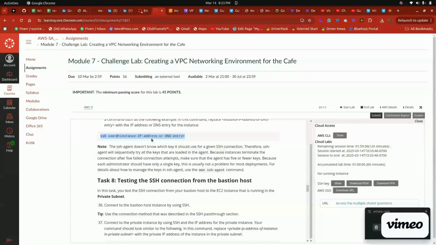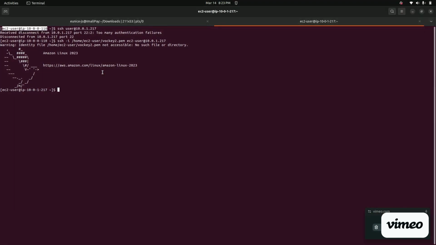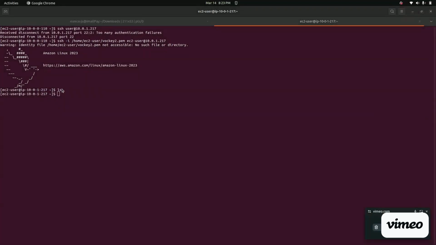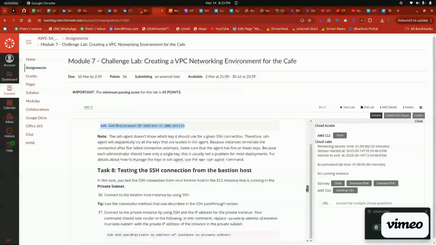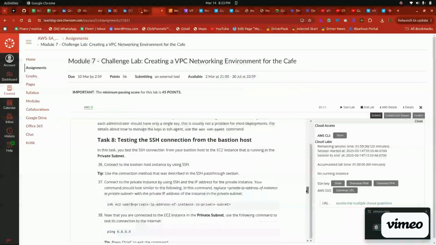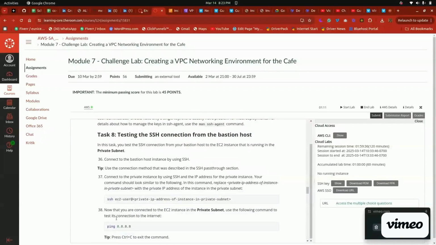From my own terminal, I'm inside my bastion, and you see that 10.0.1.11, that's my bastion. From my bastion, I was able to run this command to SSH into my private instance, which is now 217. Testing the connection from the bastion host: connect to the bastion host by using a key, then connect to the private instance. I've done this. Now you're connected to the EC2 instance in the private subnet.